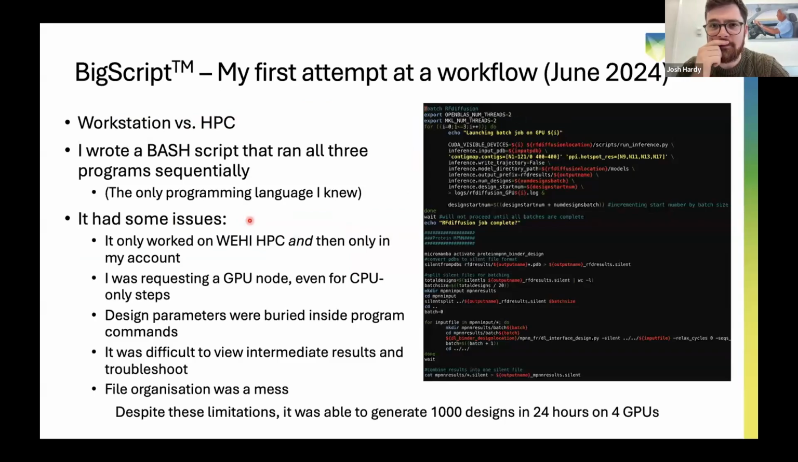I had an attempt at a workflow. Over a year ago, I started to think about how I could tie this together. The only programming language I knew was Bash, which is a command line language. And essentially, this is a big Bash script that's running commands sequentially, just working its way through a process. I called it Big Script as a joke. But it had some major issues.